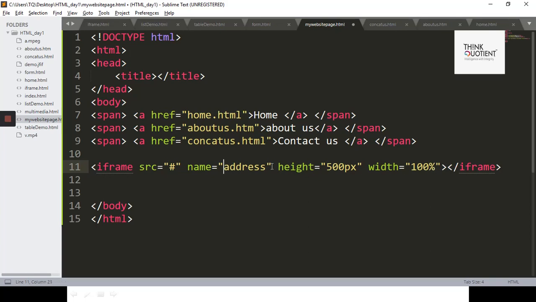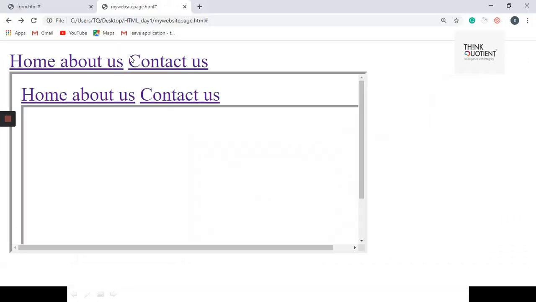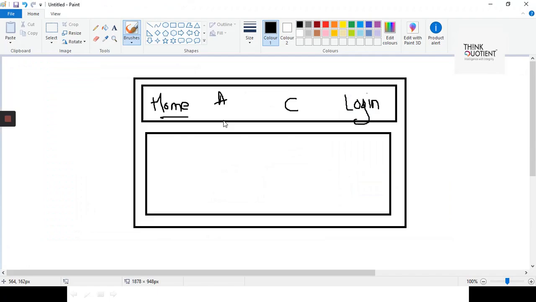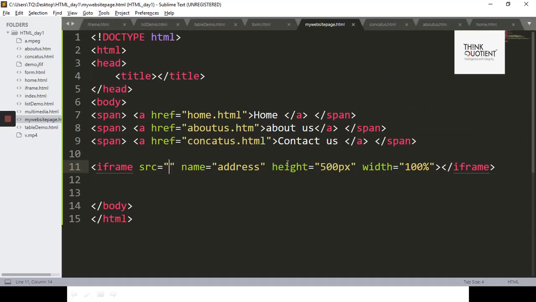And I'm going to remove this hash itself, save the file, head back to the browser and refresh the page, and now we are able to get this iframe. Right, so whatever thing we click on, home, that has to be opened in that iframe. So to have that, what I'm going to do is simply add the target attribute over here.